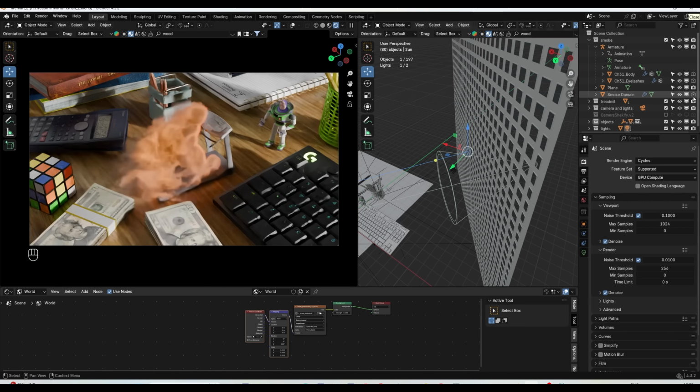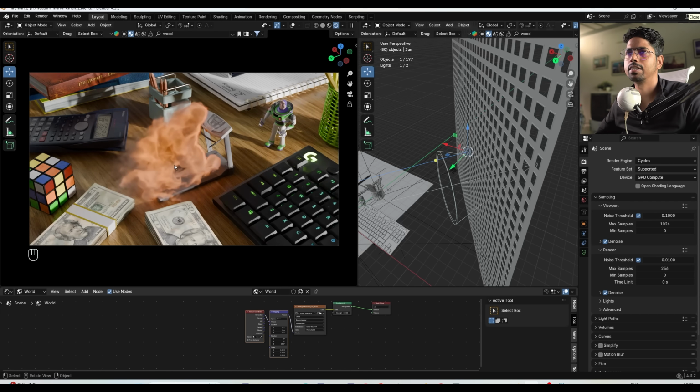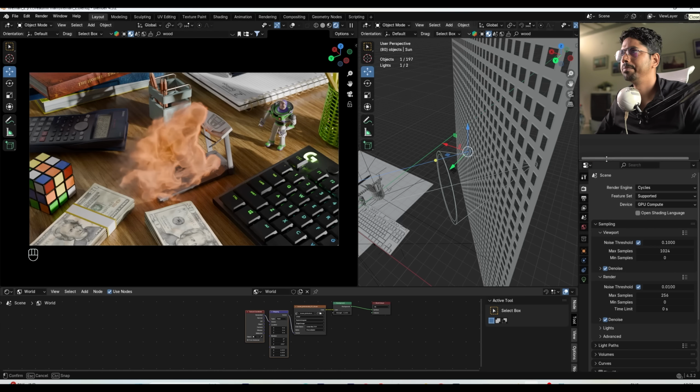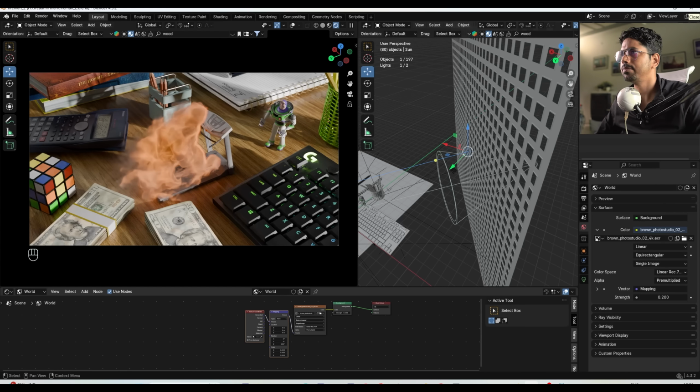Let me enable this. So this is the result, and if you think this is the daytime and this thing does not pop, you can make the intensity of the light low.